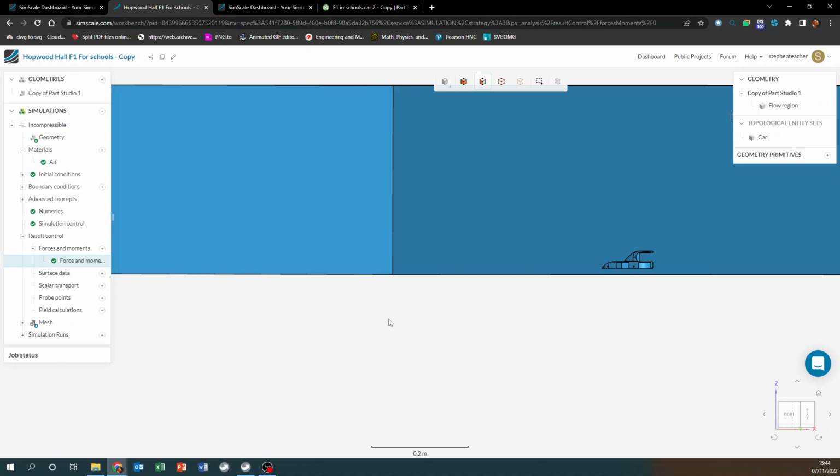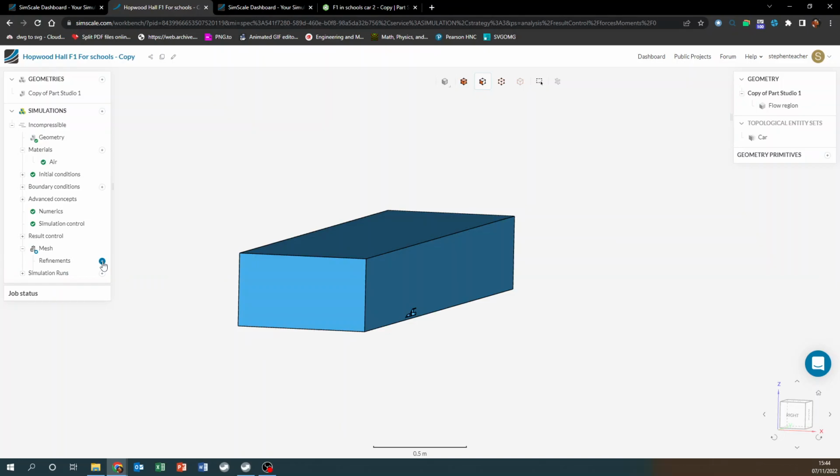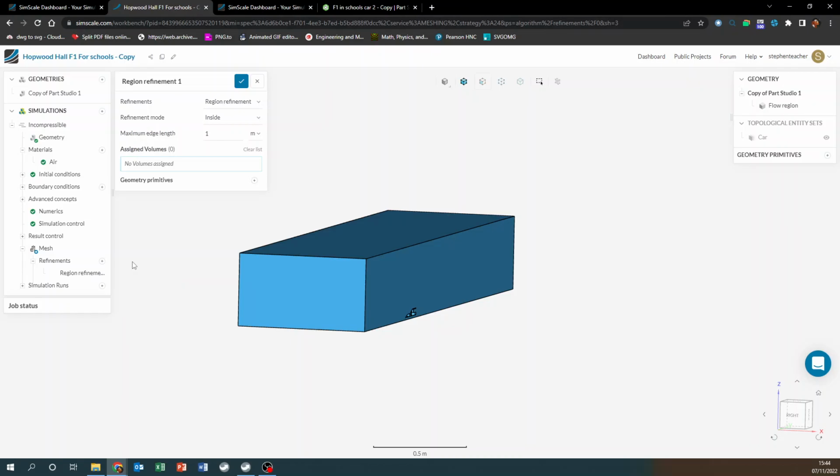So the next thing we need to do, we're almost there, is we need to generate a mesh. So the mesh chops it up into lots and lots of little triangles, and then it analyses what's going on in each of these little triangles. So the first thing we're going to do is add a refinement to the mesh. Okay, region refinement. So what we're going to say is we want it to be more accurate fairly close to the car, and then it can be less accurate further away from the car.